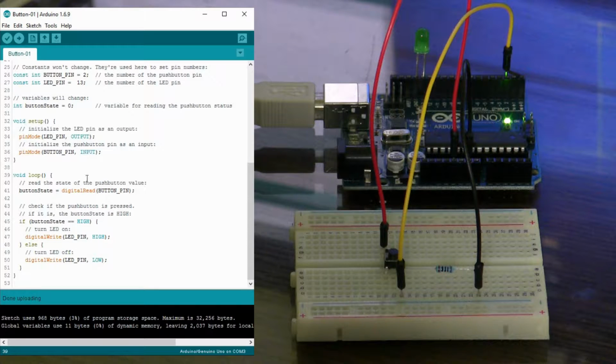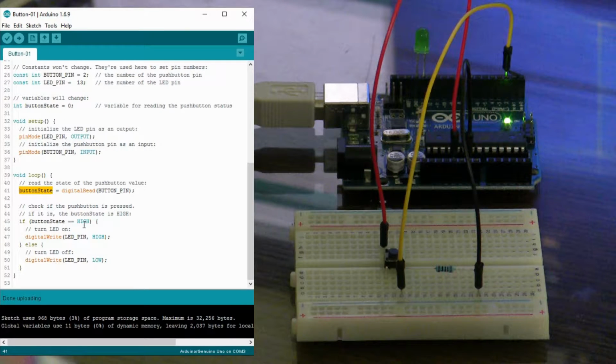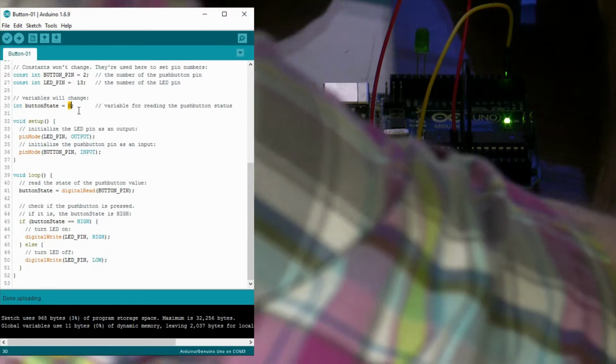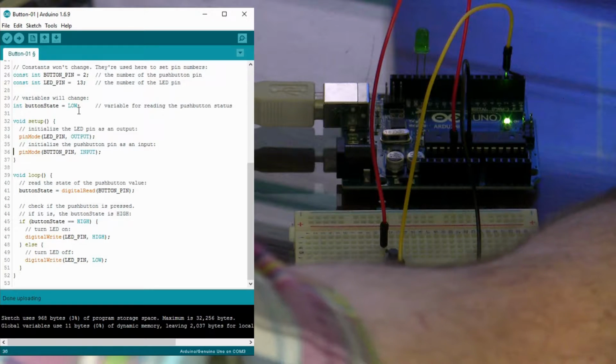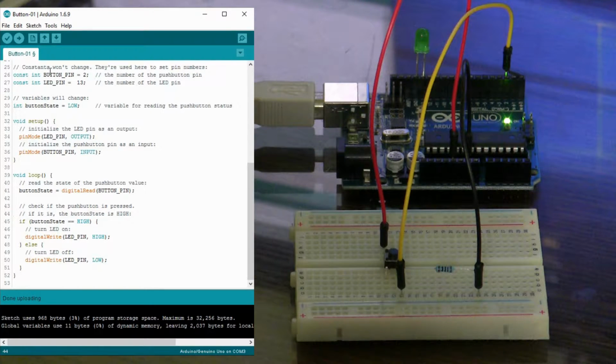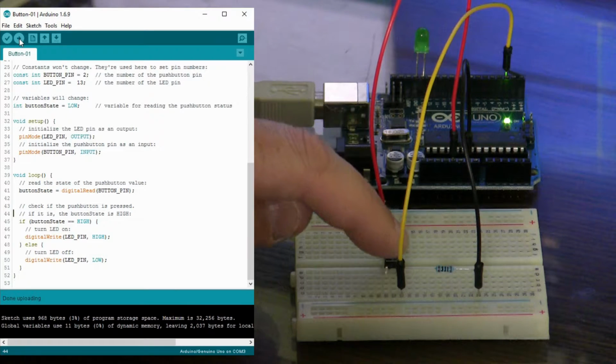So every time it goes through, it's going to do a digital read on pin number 2, and it will only get a value of either high or low. And, you know, let's fix this right now. That's annoying to me that it's 0 up here but high or low everywhere else. Let's set that to low. There. That makes more sense to me. Okay. And it's still working.